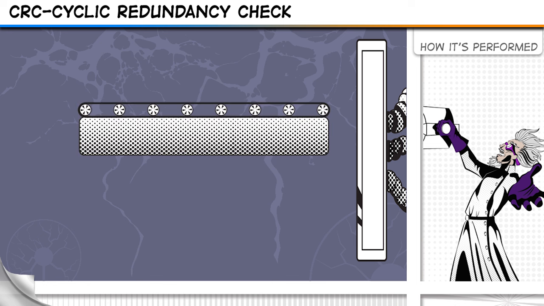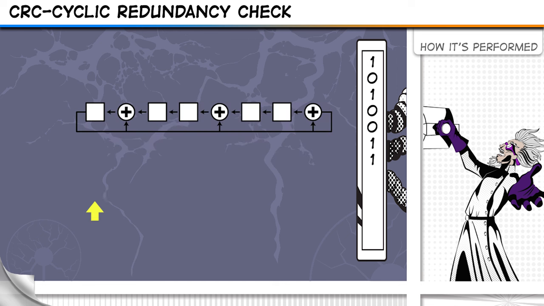We want to send the message 101001. Because our conveyor belt can only hold 5 numbers, we need to add 5 zeros to the end of our message. These are placeholders for the final code.